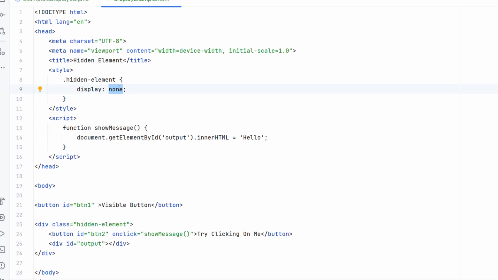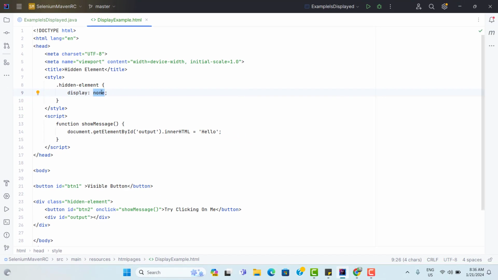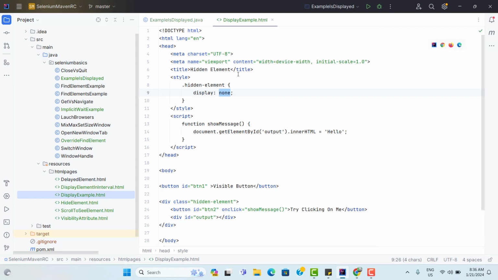So the summary of this HTML web page is that we have a total of two buttons. One button is visible but another button is not visible, and both the buttons are present in the DOM. Now let's see how my findElement method behaves with these two web elements. So let me load this HTML page in my script. So I will copy the path.